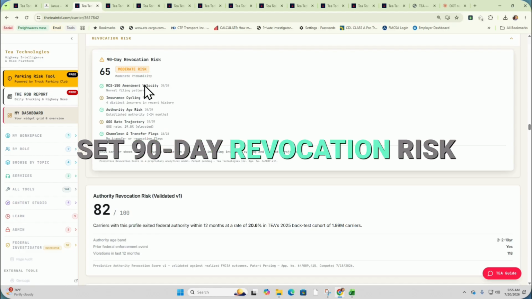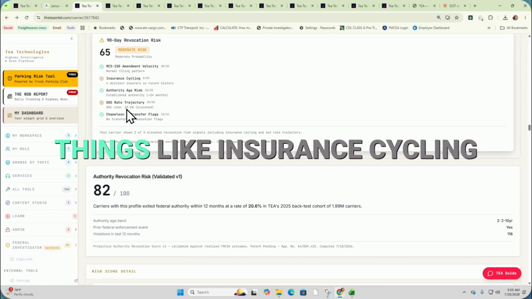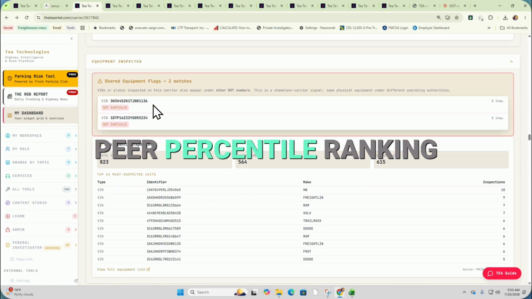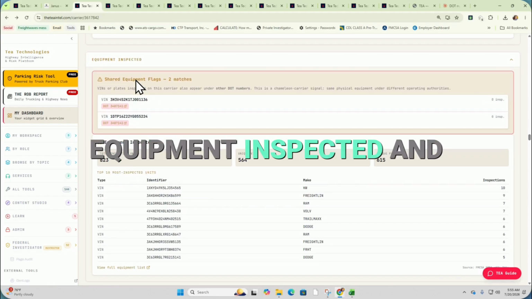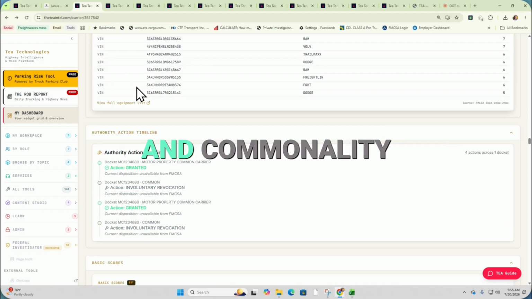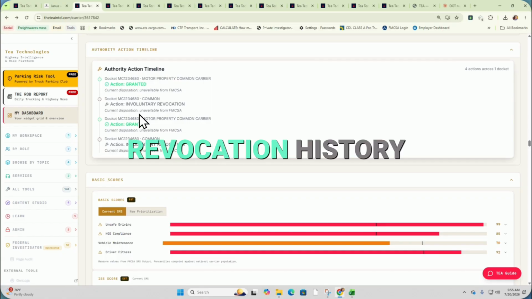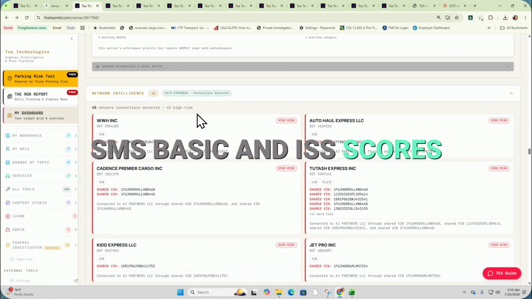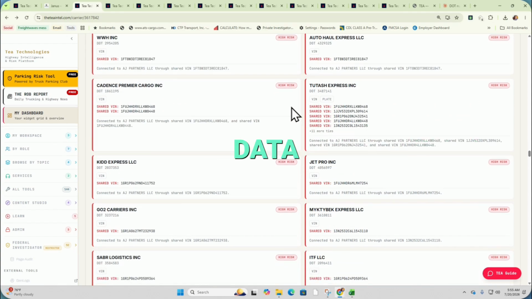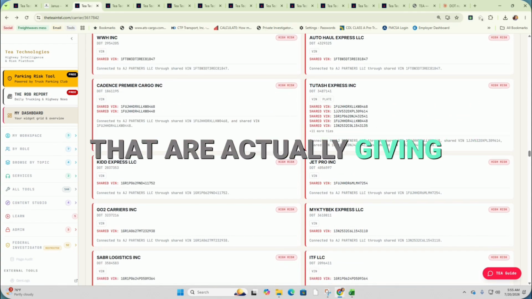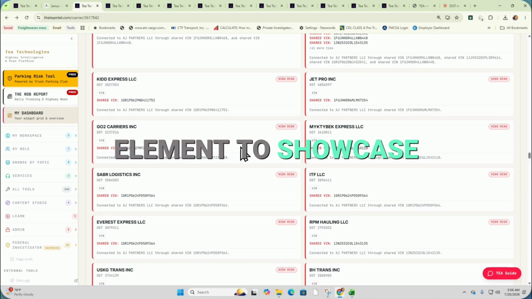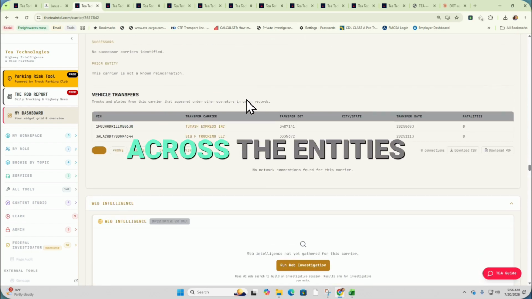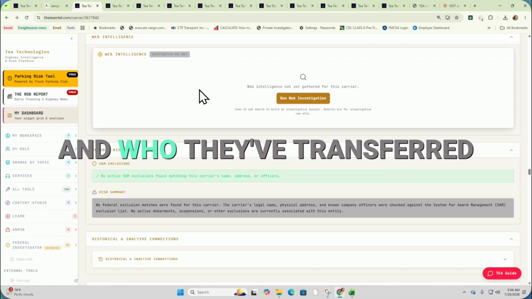That 90-day revocation risk analyzer, which looks at different things like insurance cycling. Basically, this is our risk score for them. Here, percentile ranking against their peers, equipment inspected and transferred, and commonality. Revocation history, whether voluntary or involuntary, SMS basic and ISS scores, reverse engineered from your data. These are treasury cards that are actually giving you a cleaner data element to showcase what elements are showing commonality across the entities. These are vehicle transfers and who they've transferred to.